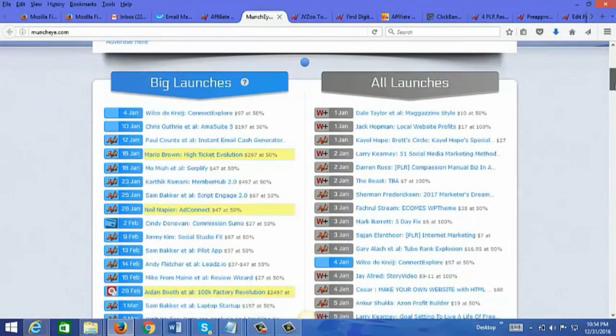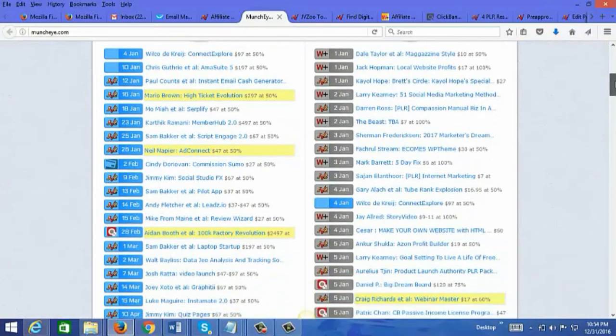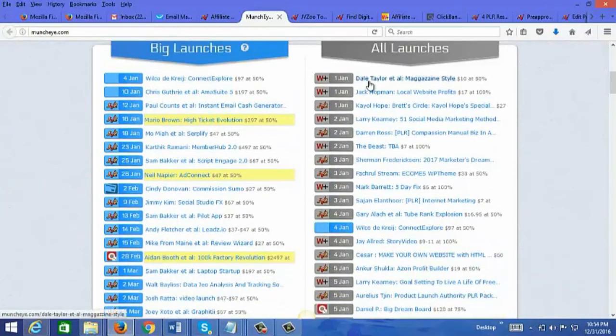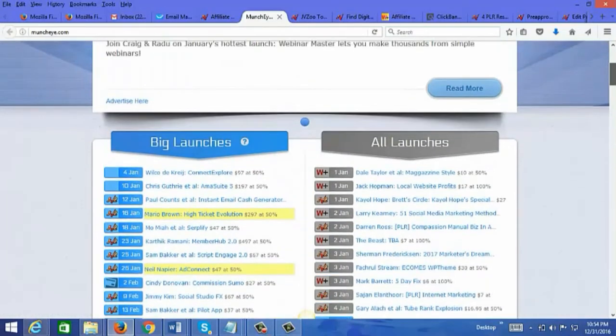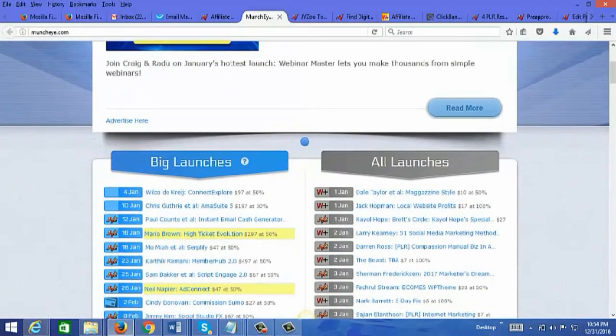As you can see, they're sorted by date here. So today being January the 1st, or actually it's December 31st right now, but tomorrow is January the 1st, and you can see the launches tomorrow, and then January 2, 3, and so on. Okay, so you can basically pick and choose the products you want to promote here.